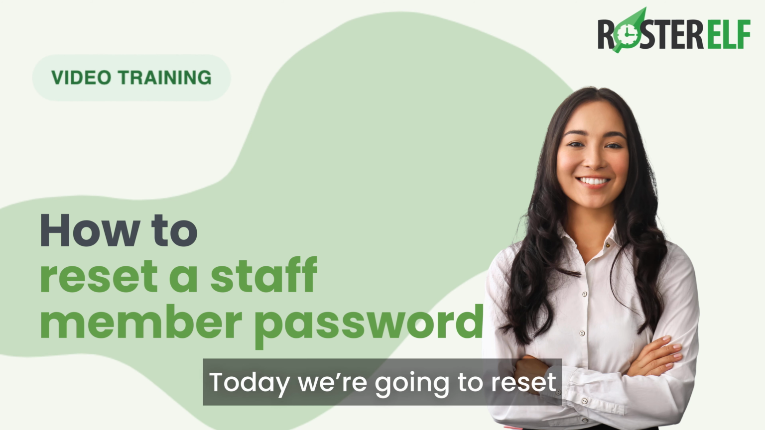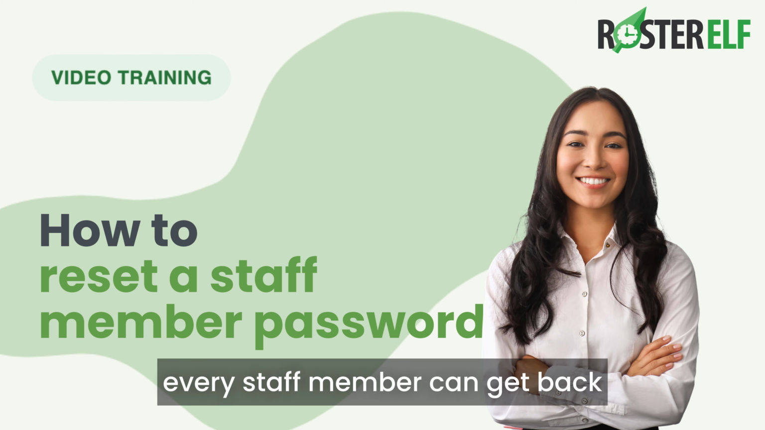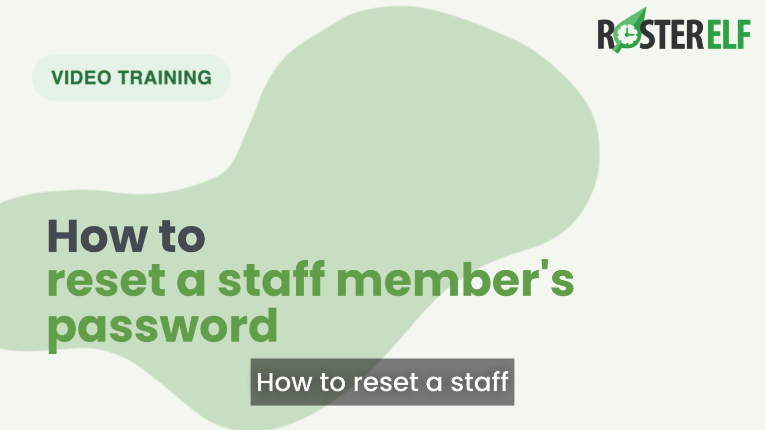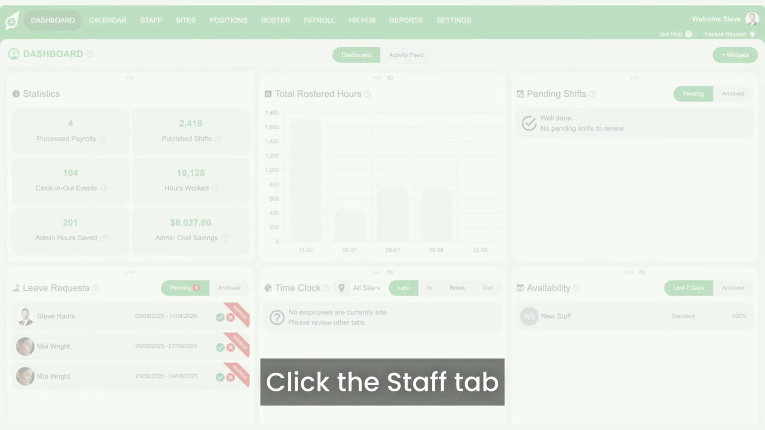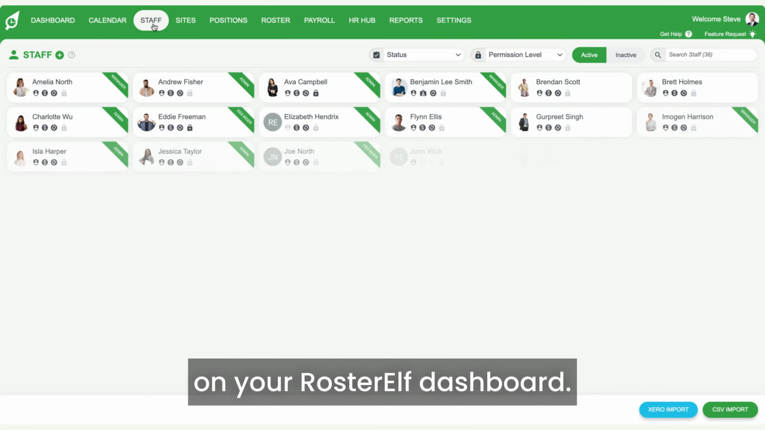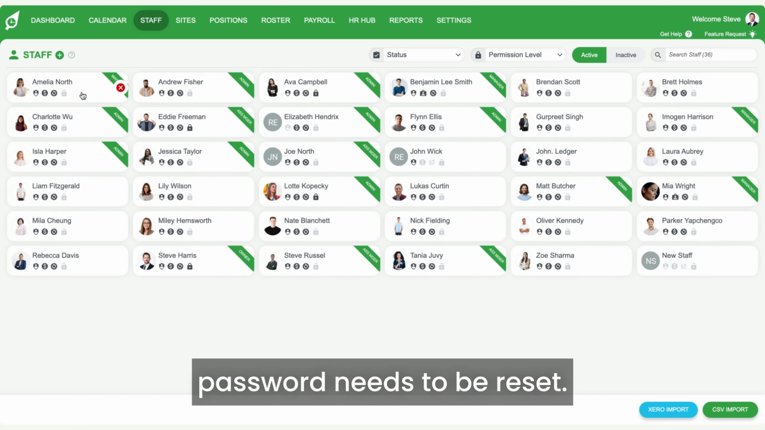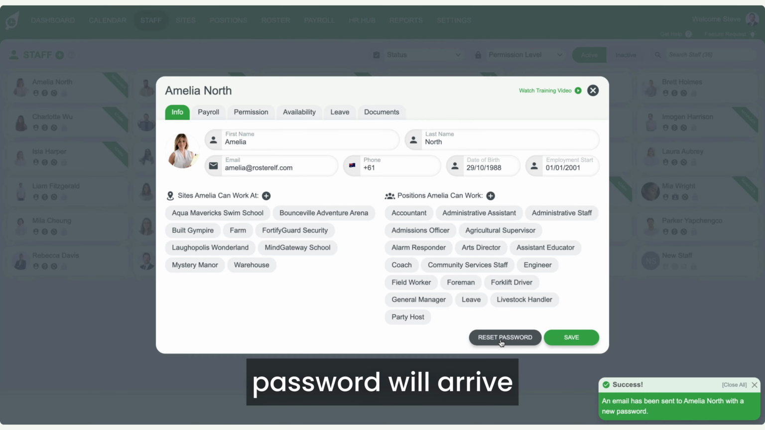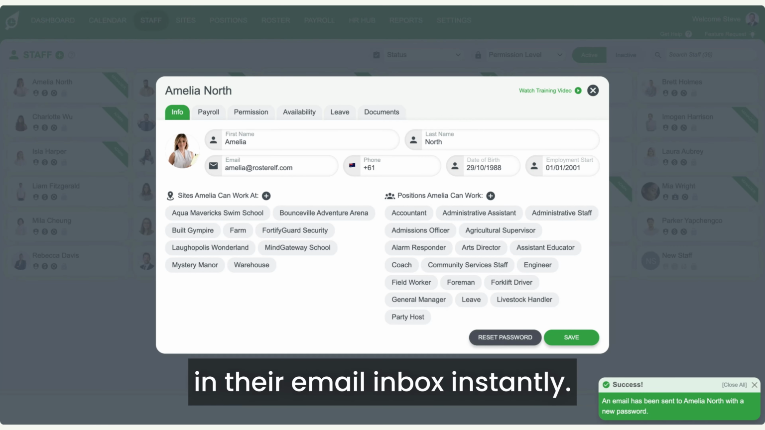Today we're going to reset forgotten passwords and resend first-time login details so every staff member can get back into RosterElf without a hitch. How to reset a staff member's password. Click the Staff tab on your RosterElf dashboard. Select the employee whose password needs to be reset. Click Reset Password and a fresh password will arrive in their email inbox instantly.